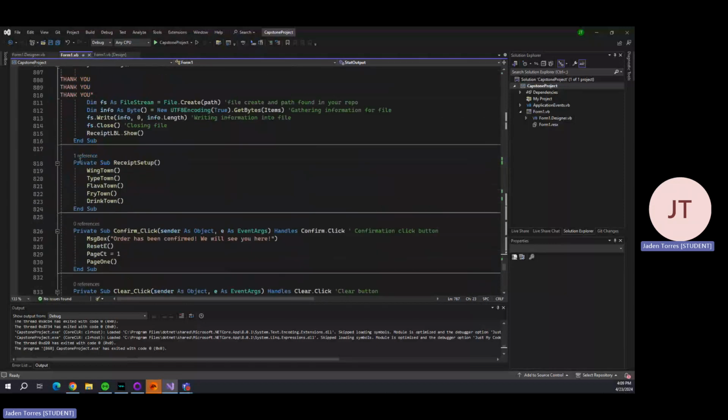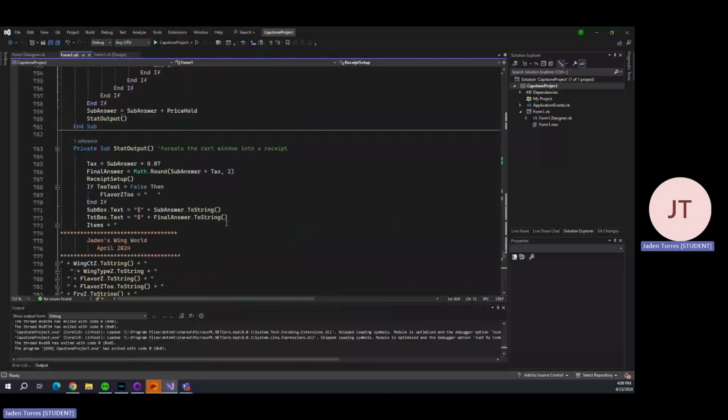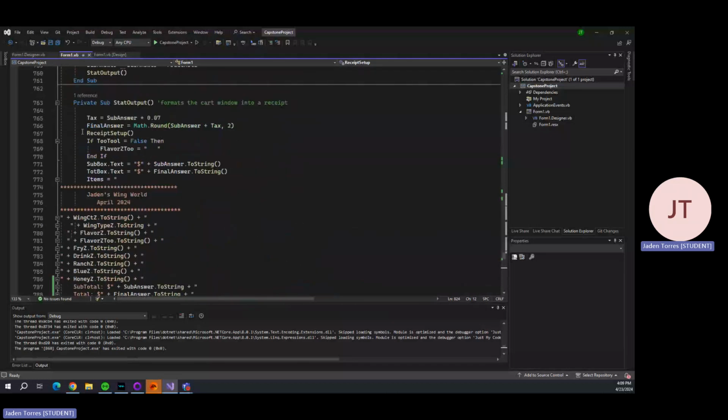Here is receipt setup. Basically receipt setup calls wing town, type town, flavor town, fry town, drink town, all the subclasses I showed earlier. It calls all of that once the order has been confirmed and all the computing part has been performed. Then it starts setting up all the receipts and the file, getting ready to be sent over to you or displayed. So once that's done, this is a little if statement to tell if that combo box has been selected, to include that also.